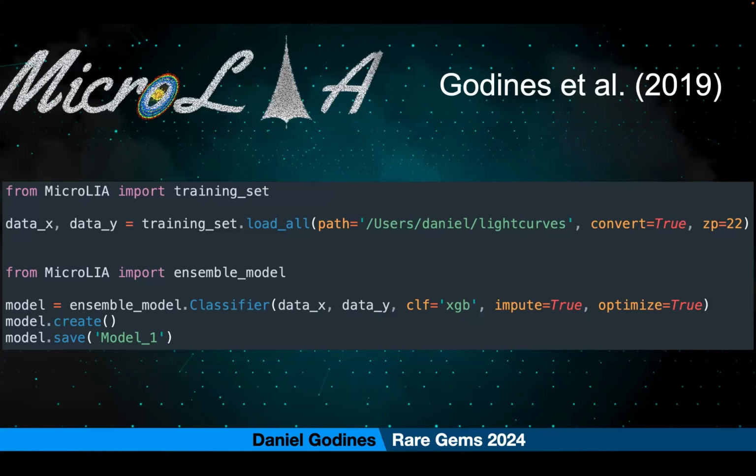And once this gives you the training set, you call the ensemble model class, and the classifier class is actually what's going to optimize the model. You set optimize equals true. If you have a lot of light curves, 10,000 light curves or more, this could take upwards of a day or two, but it's definitely worth it to optimize it, as I also show later in the talk. But this is the basis of the model. There's a bunch of other parameters. We have documentation that you can refer to.